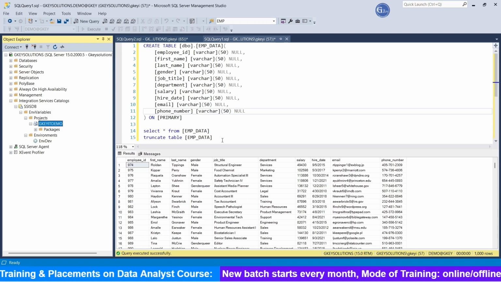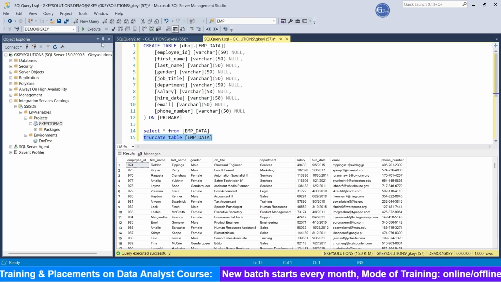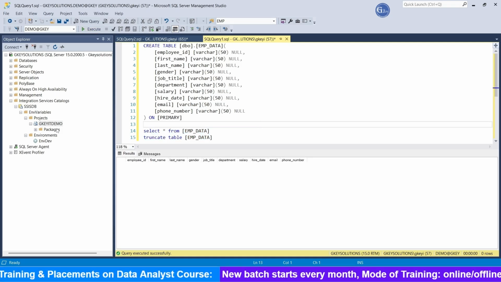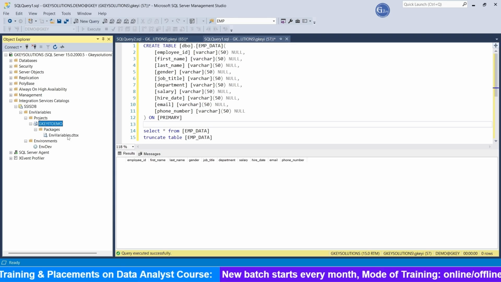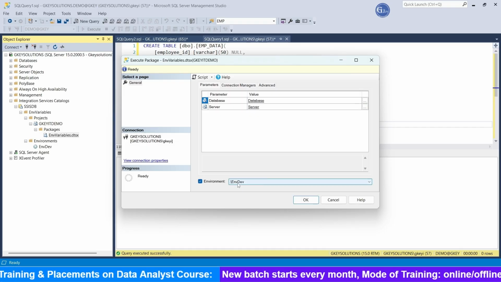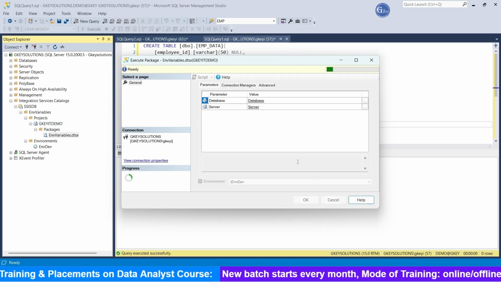Now I'll truncate the data right now. Here there is no data. Now I'm trying to run the package. Here I am running the package. While running the package, it will ask what things it has to take and run for these project parameters. I'm saying that take this environment, the env dev environment that we have created with the variables.